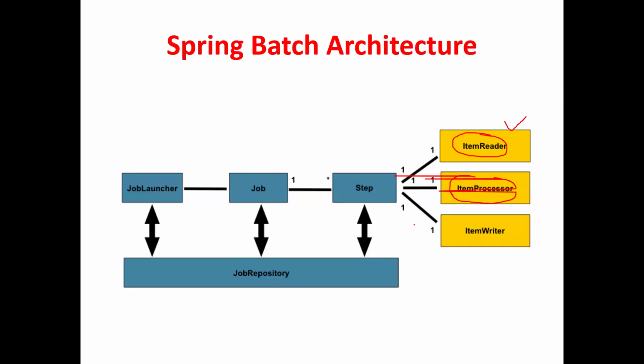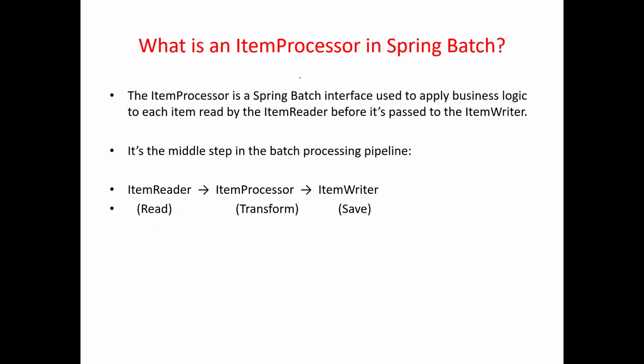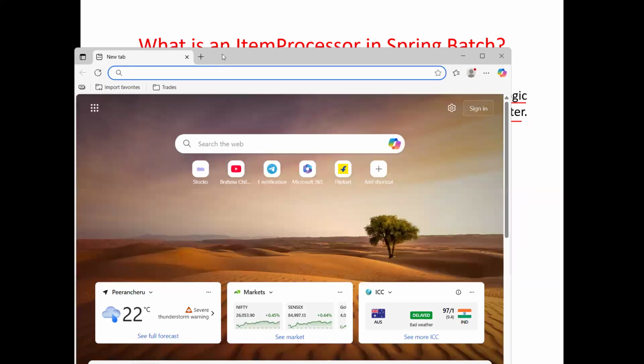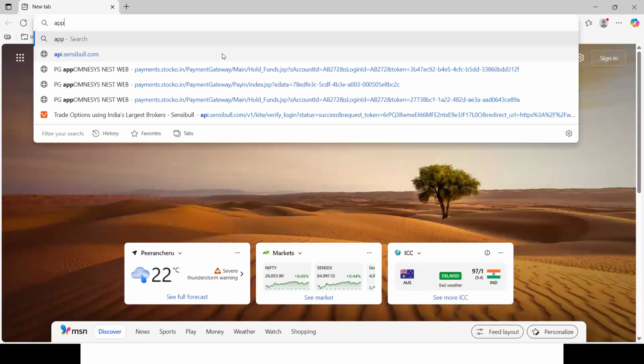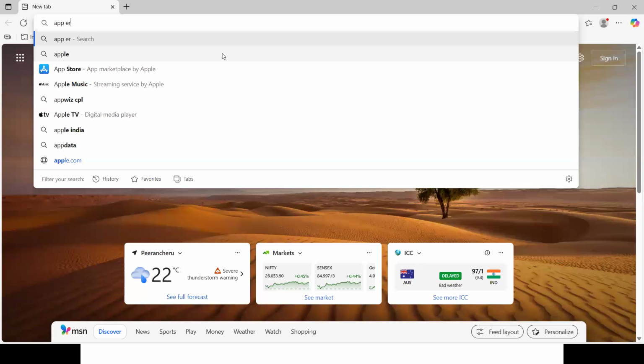Now let me discuss what an item processor is. Item processor is an interface to apply business logic to each item read by the item reader before it's passed to the item writer. Exactly what does it mean? Let me take a small example so that it will be easy for you.